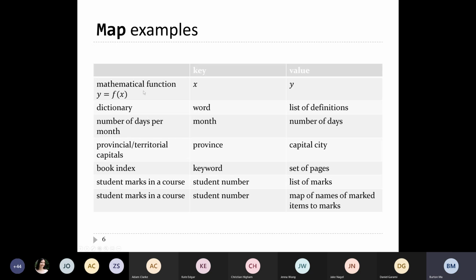A mathematical function, assuming you've taken the calculus course already, is also called a map. The Java map is actually a generalization of the mathematical function. If you have a function of the form y equals f of x, then the x values are unique, so those are our keys. The y values are not necessarily unique, and those are our values. For a mathematical function, every value x maps to one value y.